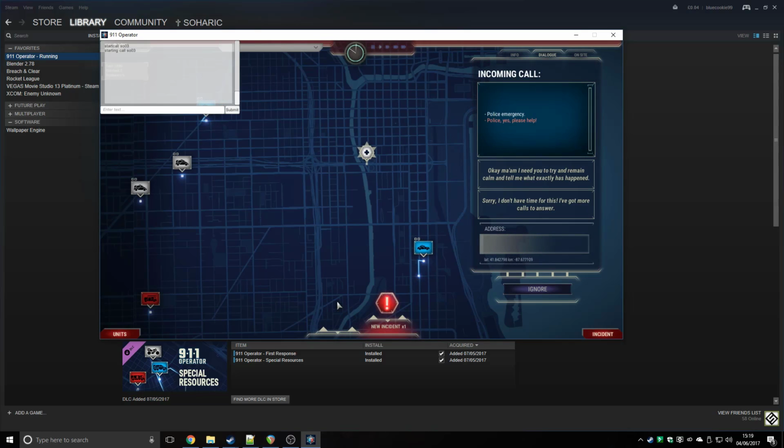And as you can see, both audio lines are in there. The "Police, please, yes, please help" is the one we just added. "Police emergency" is the one that I added for the tutorial previously.